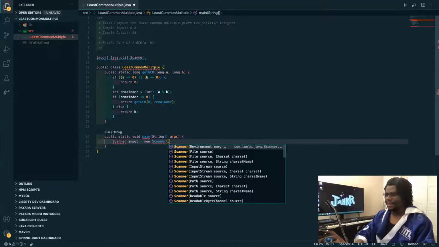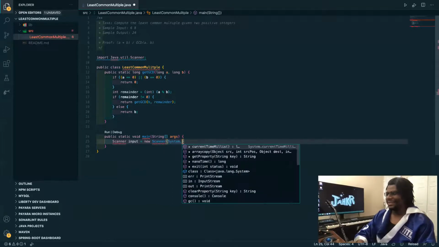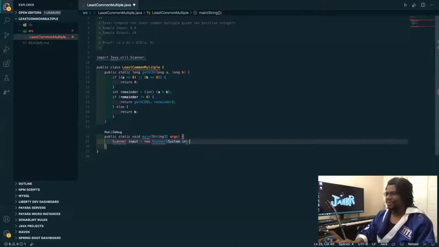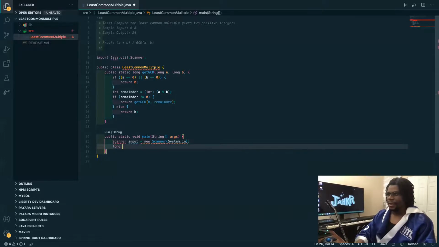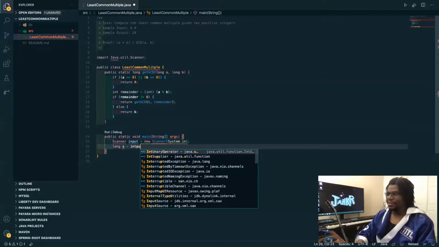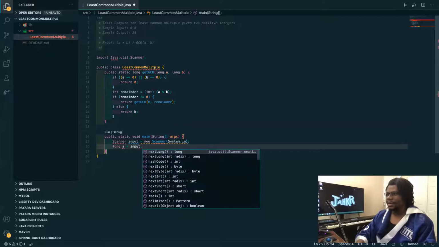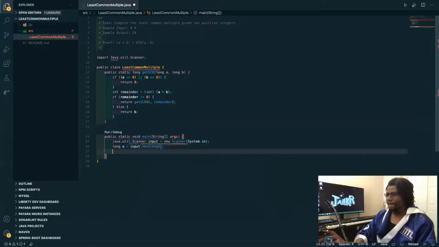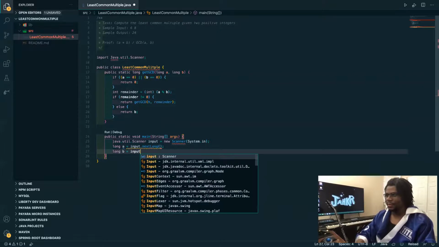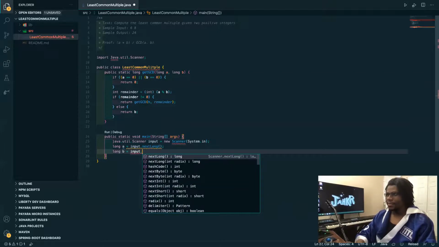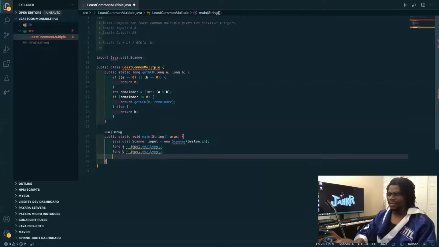So we have a scanner, which I like to call input, because I don't like the name scan, though I've seen a lot of examples use that. A equals input.nextLong, and same thing with B. I like to keep the variables consistent so I know where they will go. They're just good naming conventions.